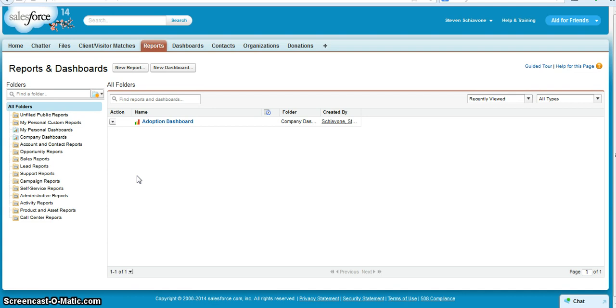Now Salesforce has some default already created reports available here on the left, you can see, but many of these pertain to businesses rather than non-profits, so they're not very useful. So generally you'll click the New Report button.